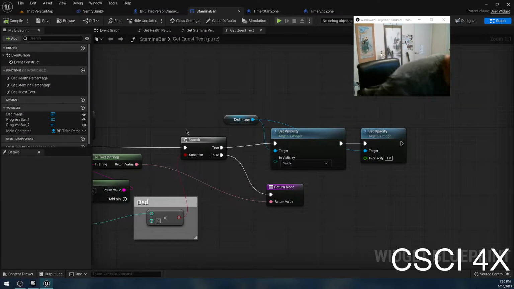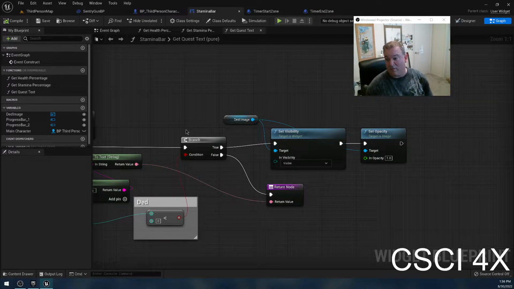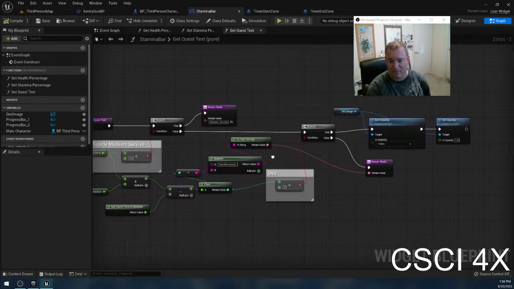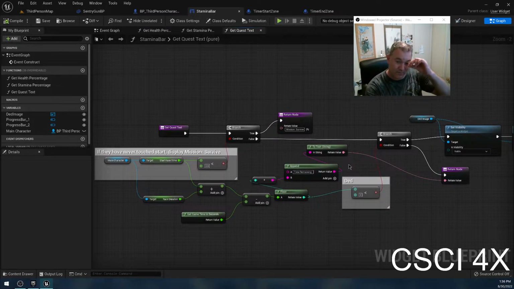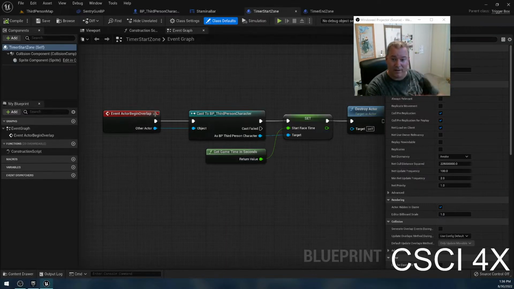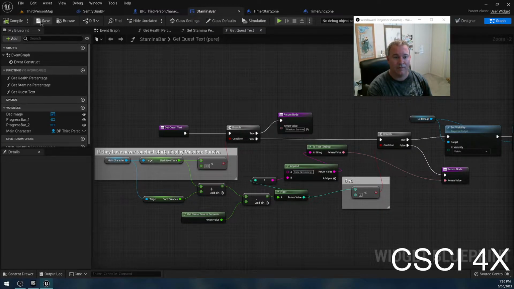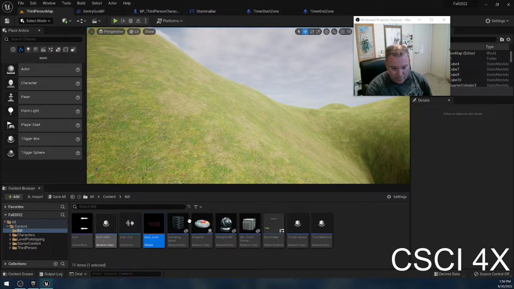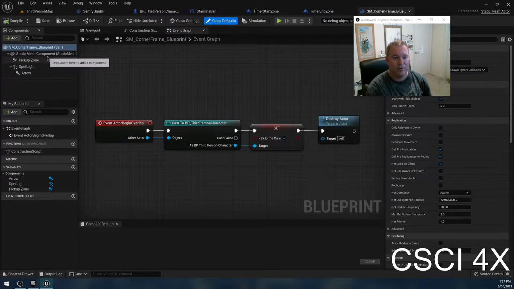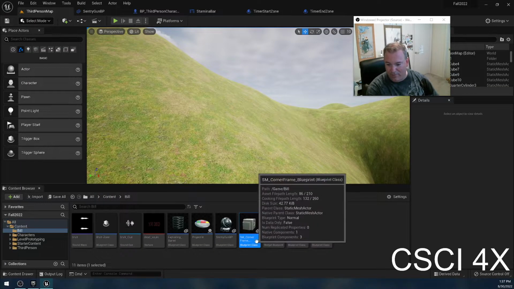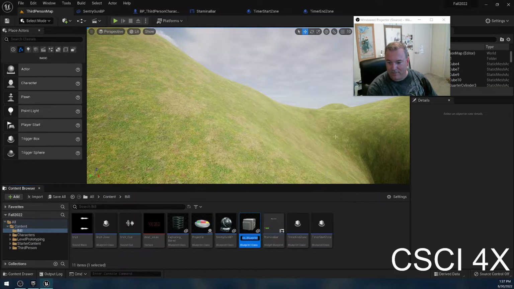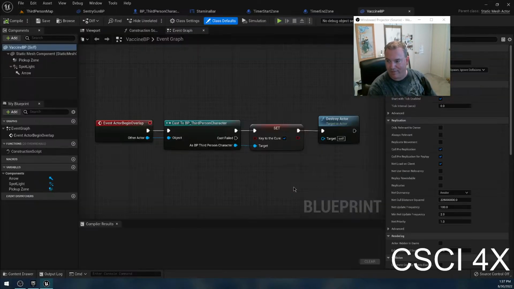So what would be better to use if you want the timer to start with a pick up the item in the house? This way works. It would work exactly the same if you pick up the vaccine and you have like 20 seconds or whatever to do it. Except instead of it being on a begin overlap, it would be on the thing here, which is currently called Corner Frame Blueprint, which I'm going to change the name of to Vaccine BP. So I know what it is.